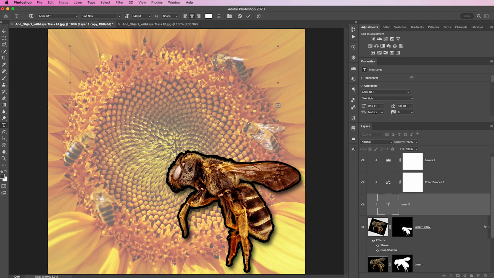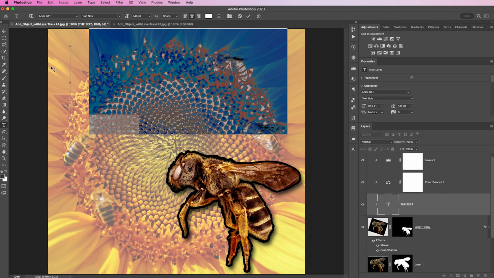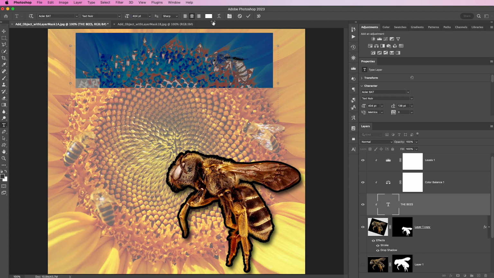Can't see a thing. So it's either too big or too small. Looking up here, 849 points, that's probably too big. I'm going to double click, and that's going to highlight all the text that's invisible to me. And I'm just going to quickly go down to 72, because there's the text. And then I'm going to use the scrubby slider and just drag that up, something like that.